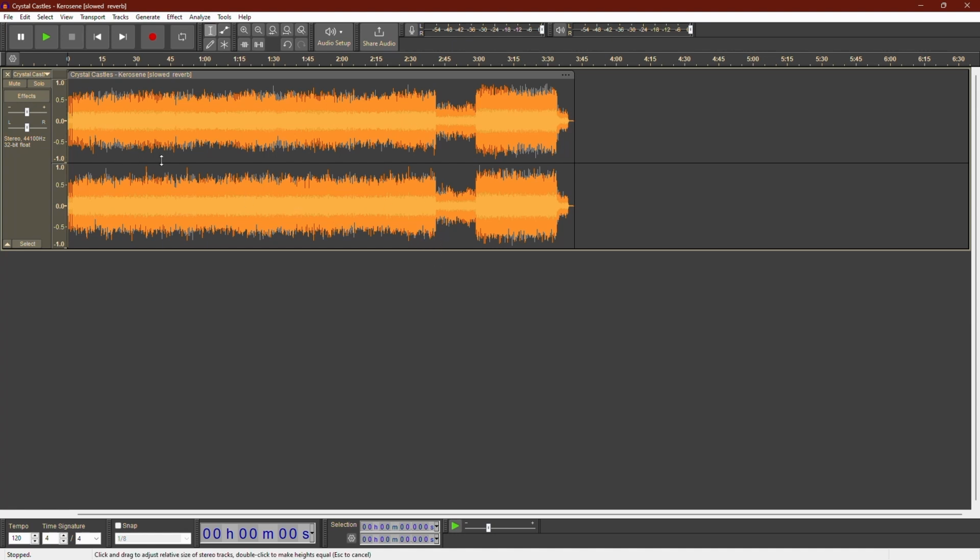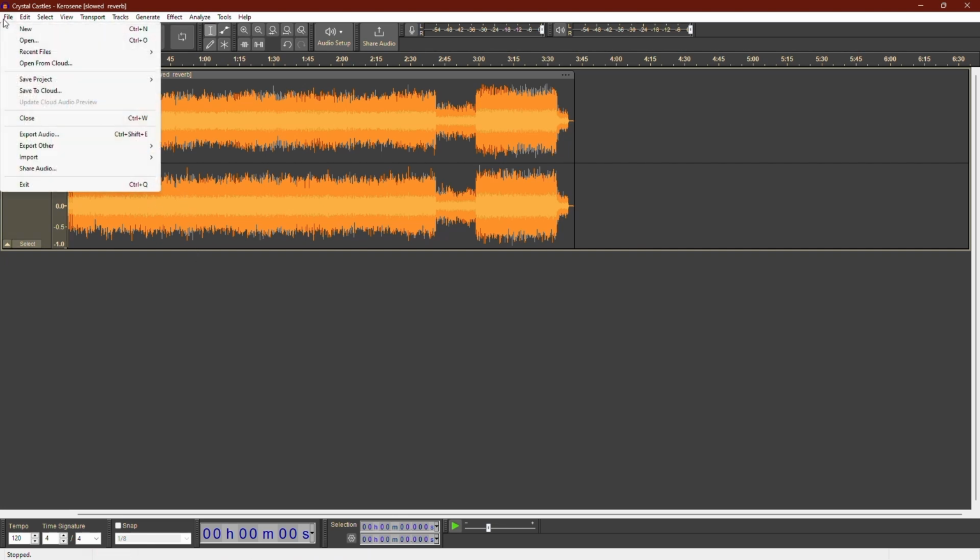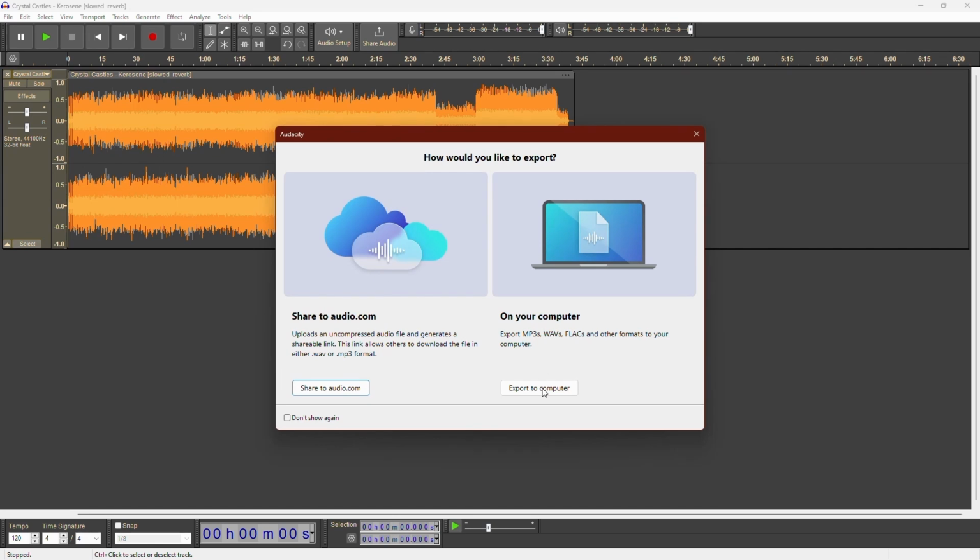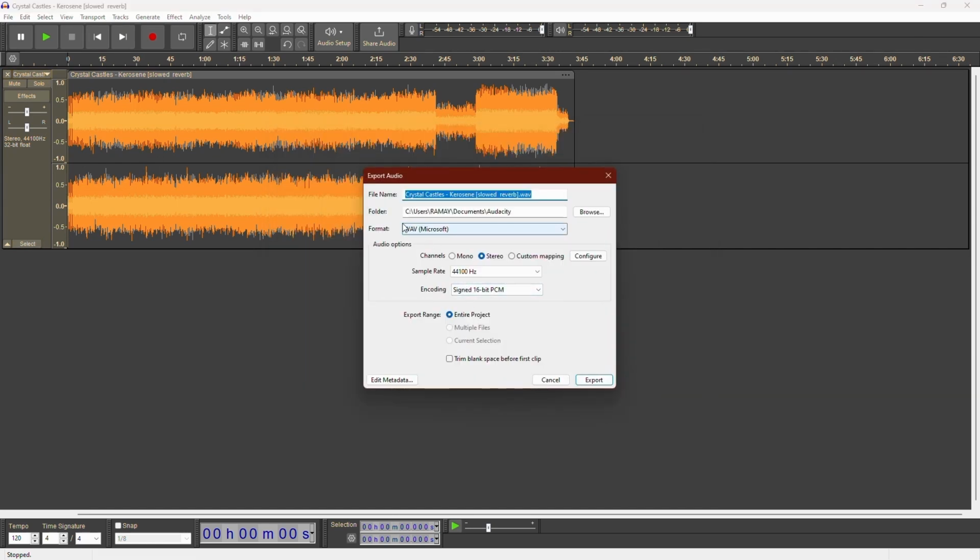For maximum audio quality, you can also consider exporting in WAV format. To do this, go to File, then Export, and choose Export as WAV. This format ensures top-notch audio quality for your project.